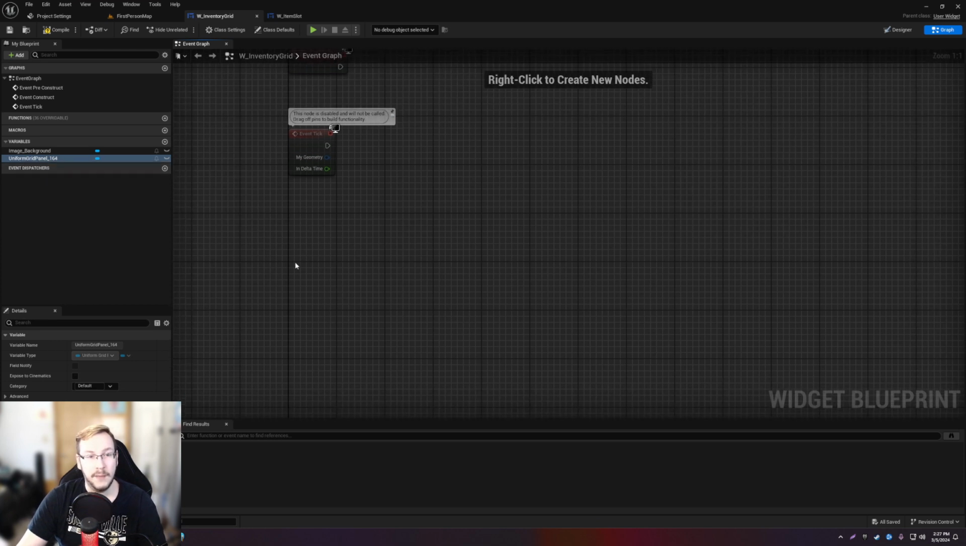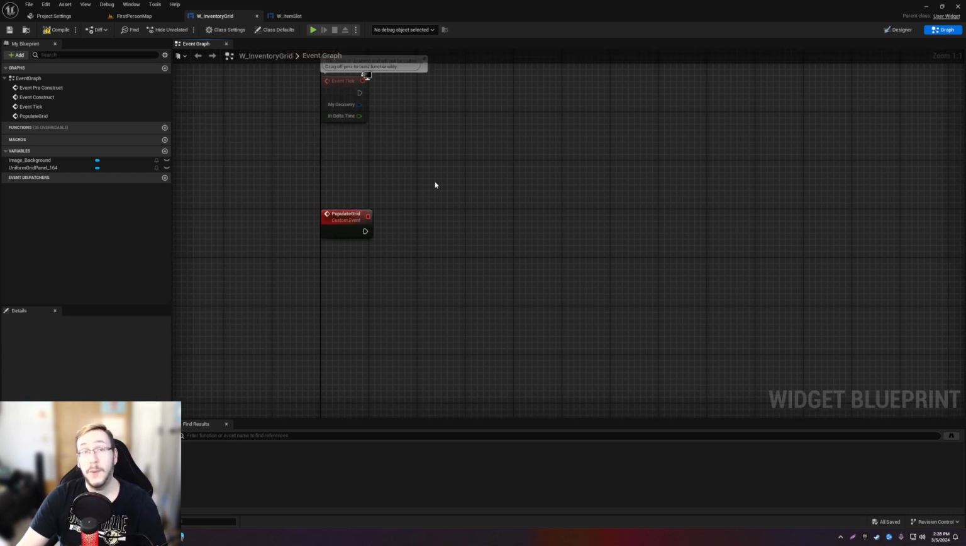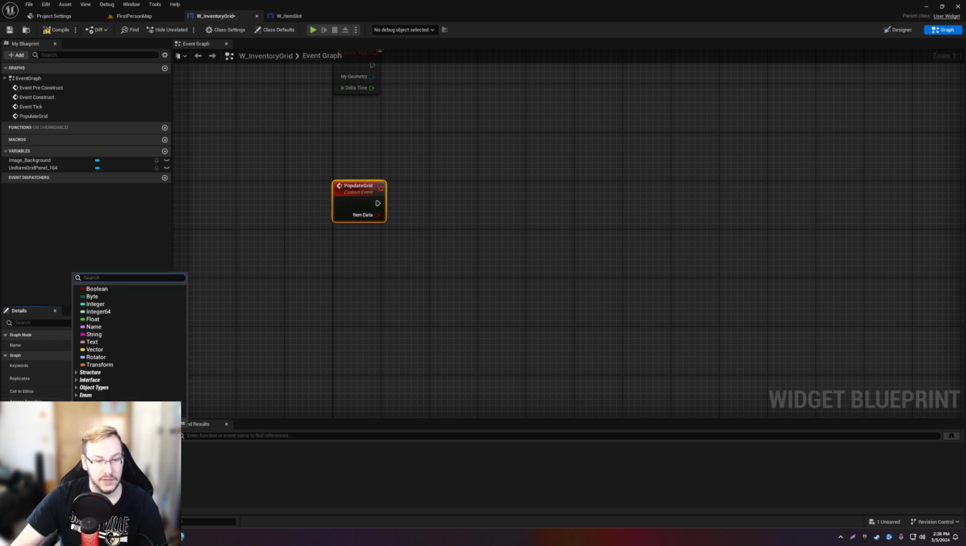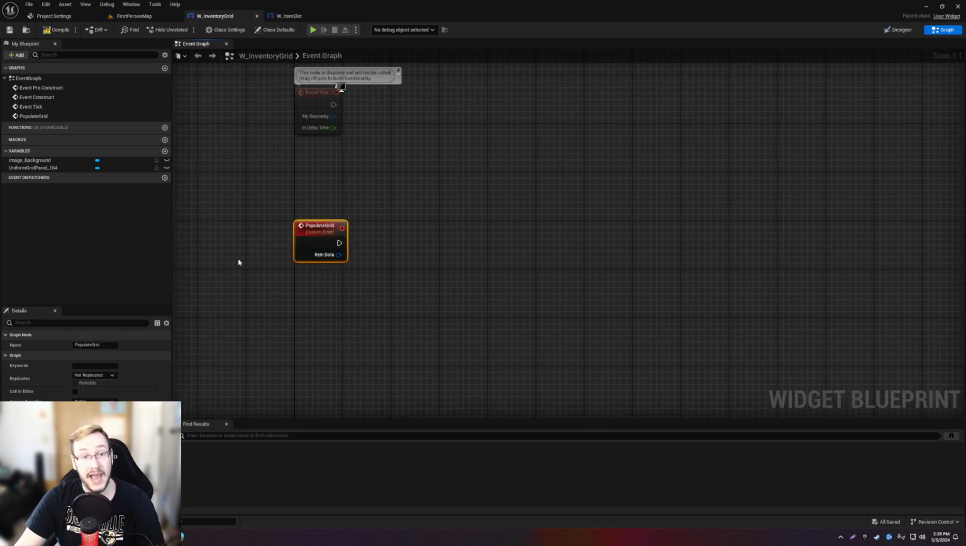Because we made it a variable, you'll see over here on the left hand side, we have the grid. I'm gonna go ahead and create a custom event and we're just gonna call it populate grid. In order to populate the grid, we are going to need some information. So let's go ahead and click on populate grid and demand that information. We are going to need an input and we're just going to call this item data. Oh, don't put a space. Good naming conventions. Item data, and we are going to make this that struct that we created of struct item.